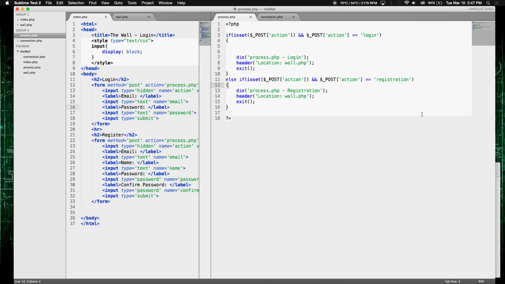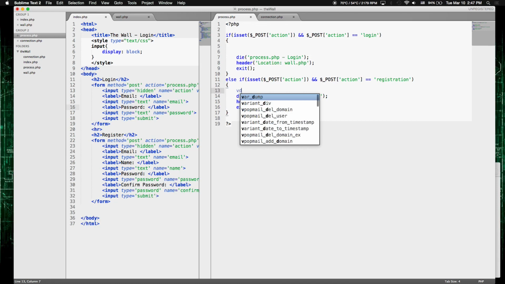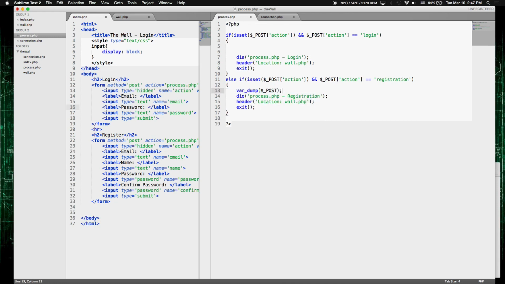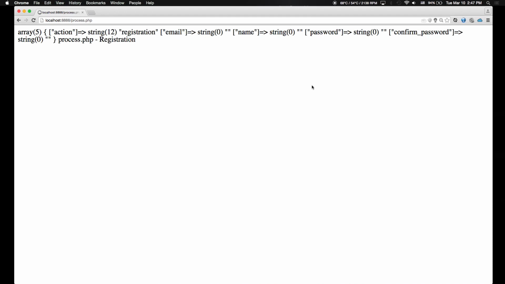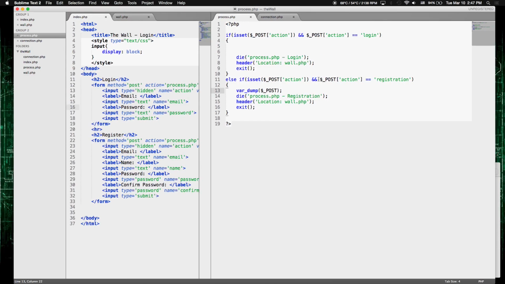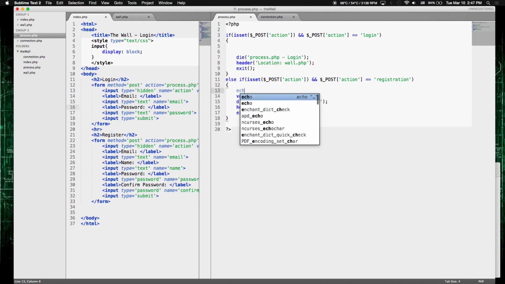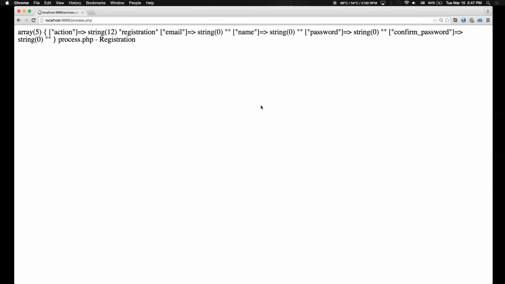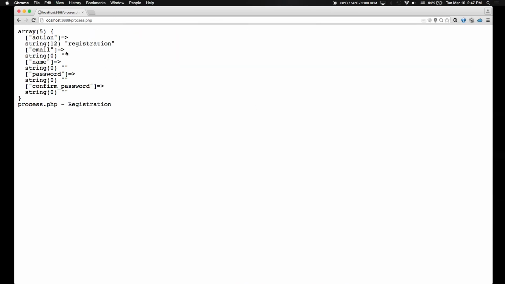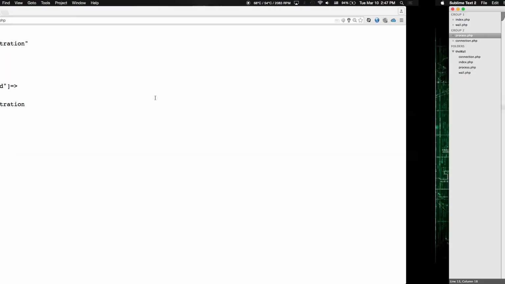Meaning that as much code as I add here, such as var_dump of the post, all I have to do is go back here and refresh the page. And it shows me all the adjustments that I did to this page, right? Because the post is always there, I can now start messing with the data and not have to go back, put messages in again, and hit submit every time. So pre, just to see it a little better. There it is. I have action registration, no email, no name, no password, no confirmation.